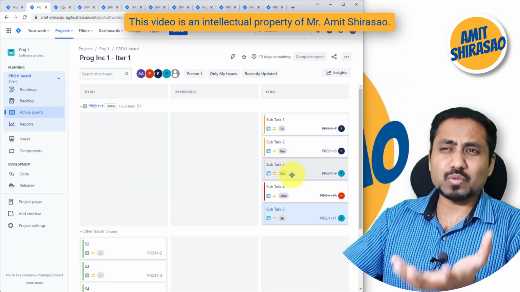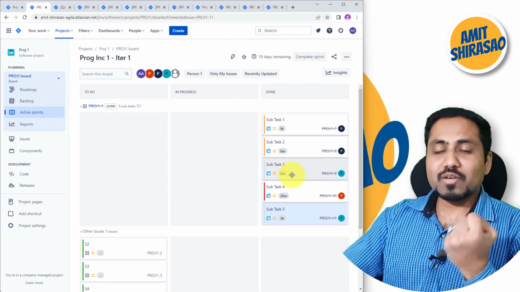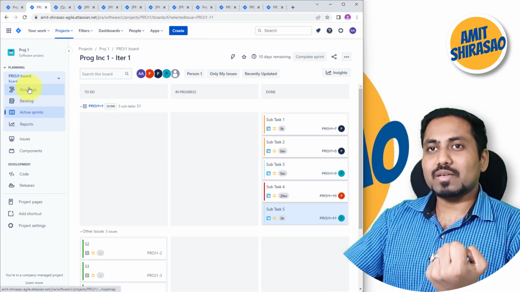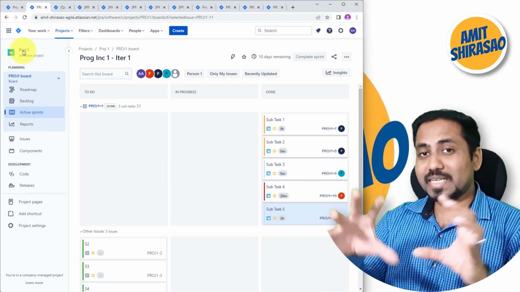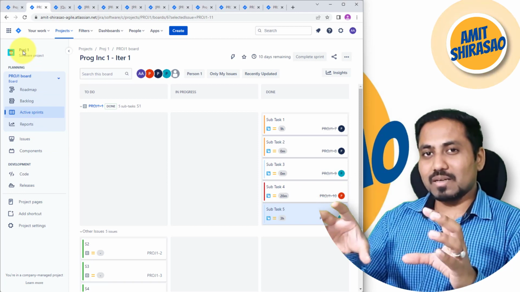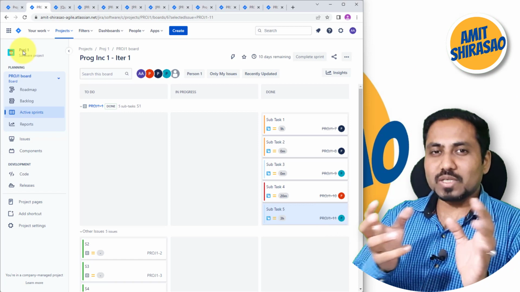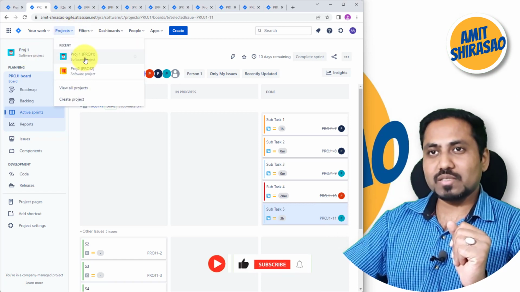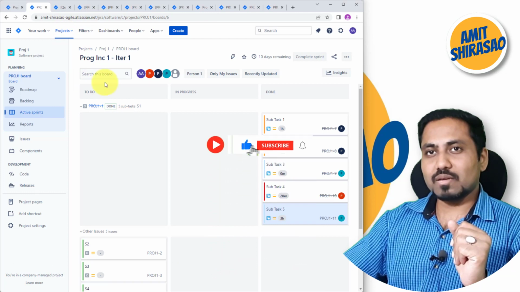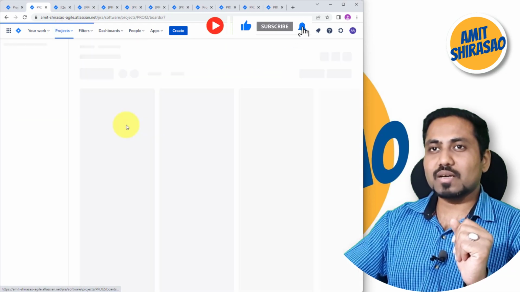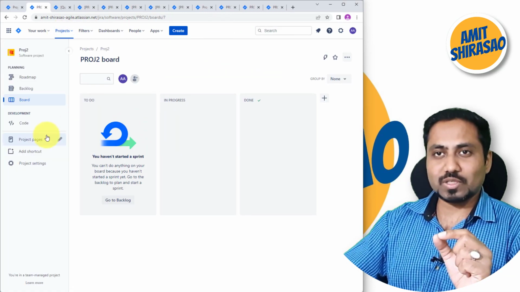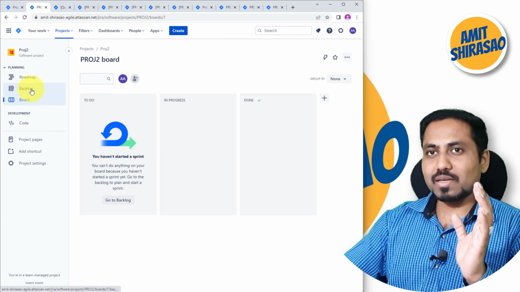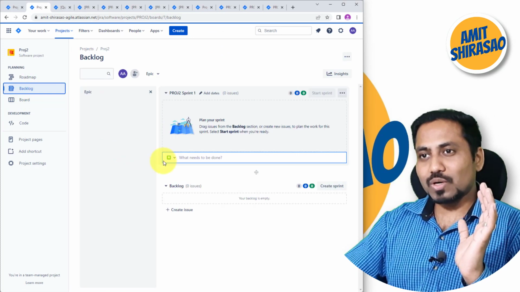Okay, so this is how you see a storyboard. Now I've been explaining about project 1, which is the detailed project, that is a company template. Now what about the team managed template? So I have created one more project. As you can see, this is project 2, which is a team managed project. In this, let me create a backlog and show you how it appears.